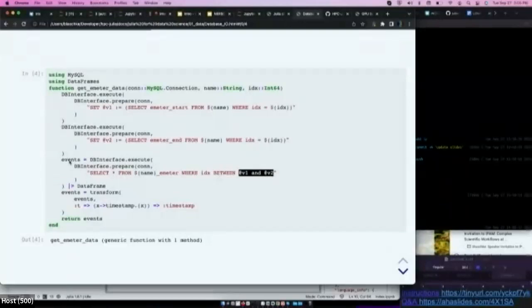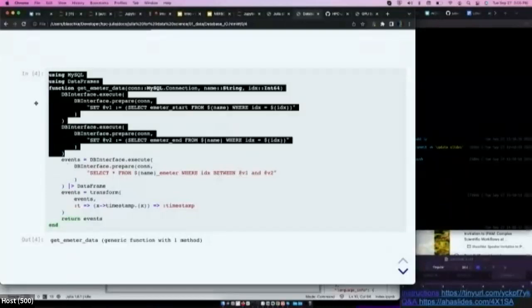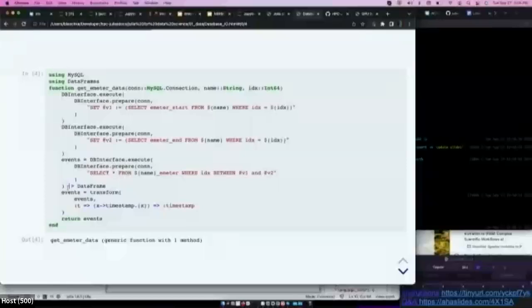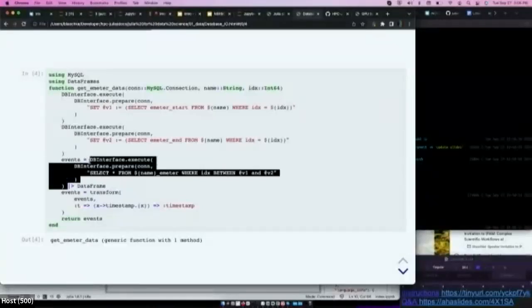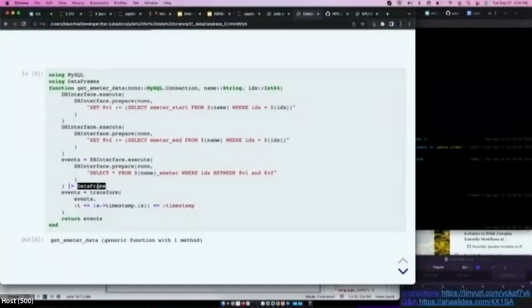And so these two execute commands will just set those variables in that database instance. And then I get the events out of the database by just looking up that data and then piping that straight to a data frame. So you can see a lot has happened here in just this one call, right? So this is just a standard way of how we would interface with one particular database.